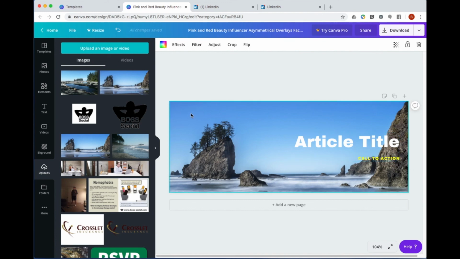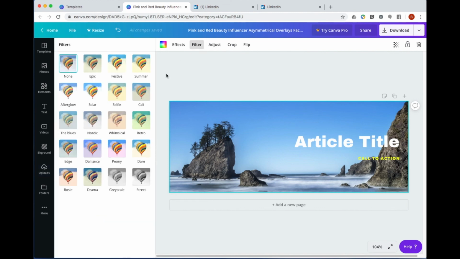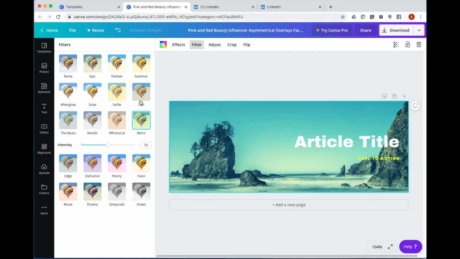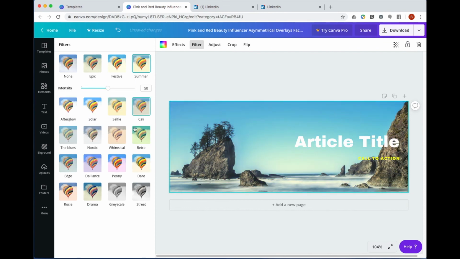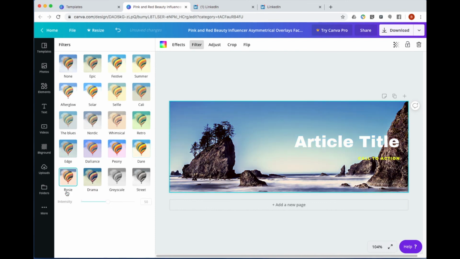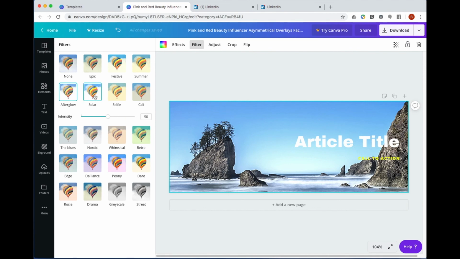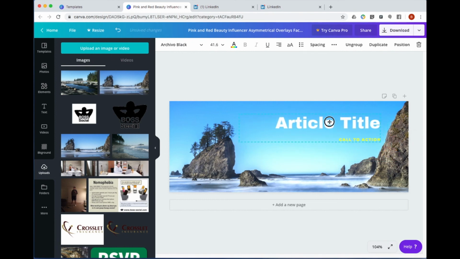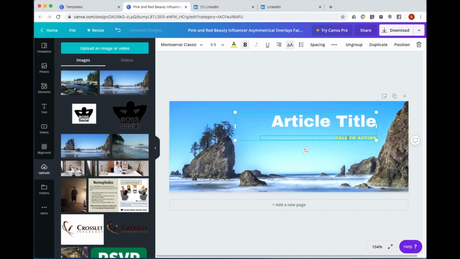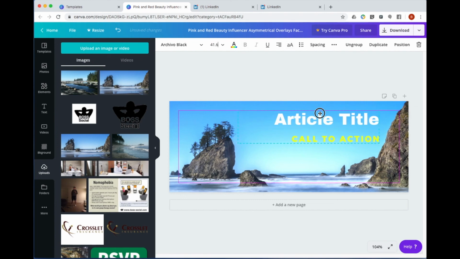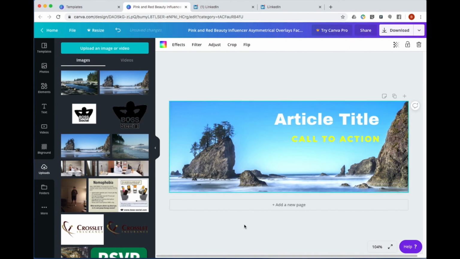It might be that we want to put a filter on this. There are different filters that allow you to change the way it looks a little bit, so you find one that really works well. I don't know that it really matters. I can't decide. Now my biggest problem with this is I can't read these very well, so I'm going to move it up here. And I might even make this one a little bit bigger. All right, so now I have your article and your call to action. That looks pretty nice.